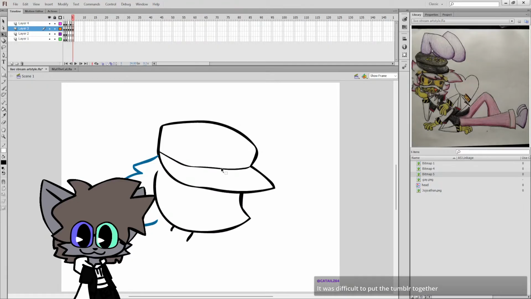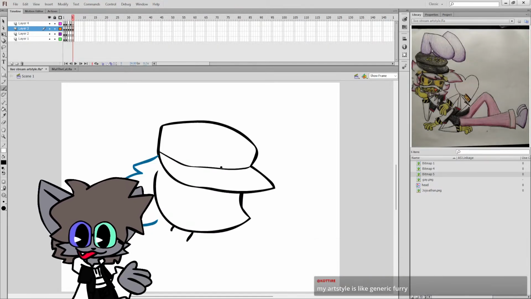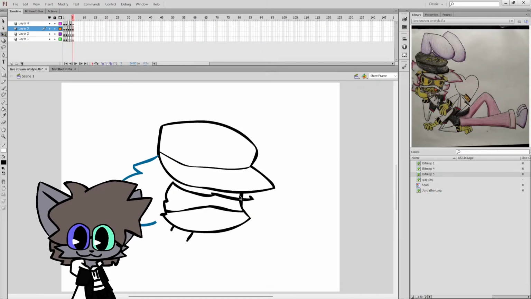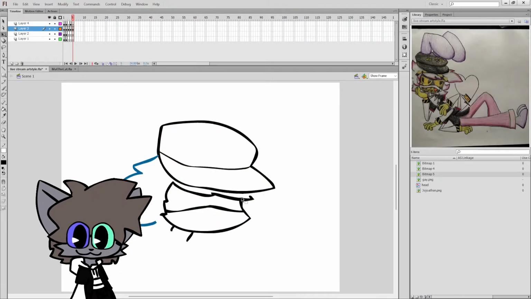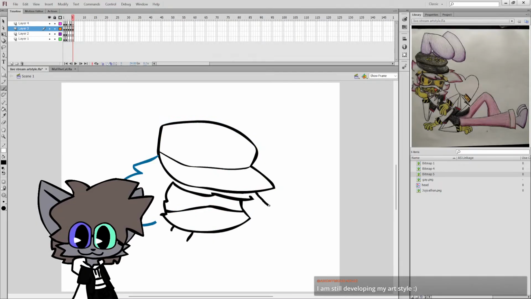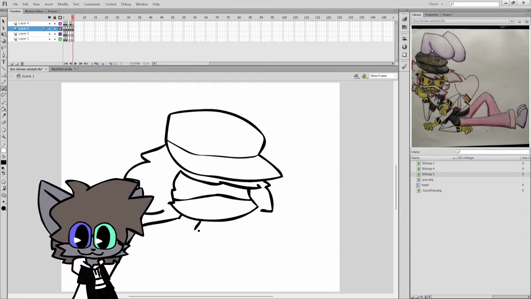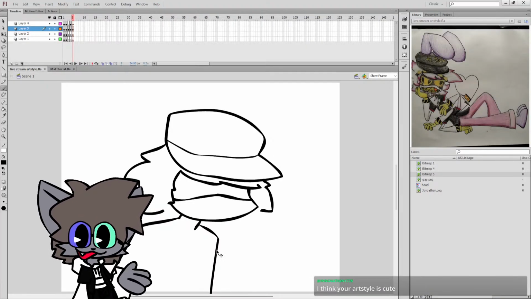Kadir said my art style is like generic furry. No, I like your art style. It's nice and cute. It's pretty unique, at least I think so. And then. Okay. Bam! Okay. No. Anonymous Nxuza said I am still developing my art style, smiley face. Yeah, I'm always developing my art style. That's actually what this stream started out as. Innovation 1778 said I think your art style is cute. Thank you.